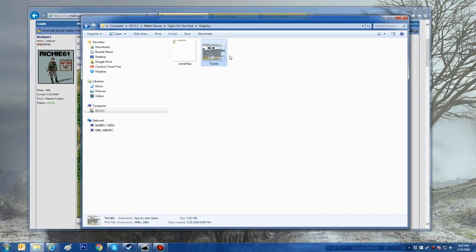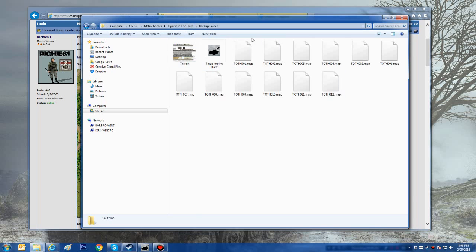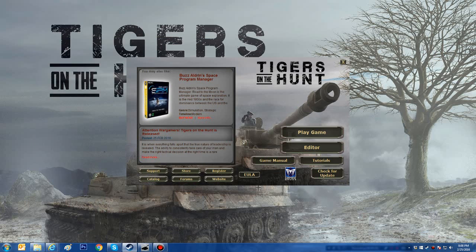If you do not make a backup copy of the terrain file, though, and you overwrite it, that old file will be gone, lost forever. So make sure you make a backup folder, put your extra files in there so you can always go back to a previous version. So let's check out all that we did here in just a few minutes.